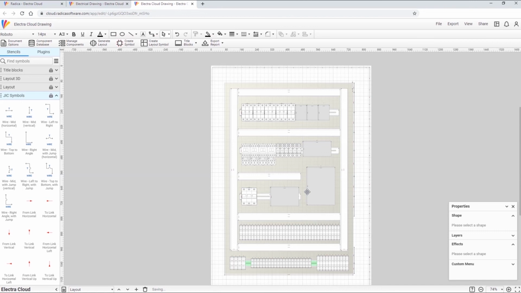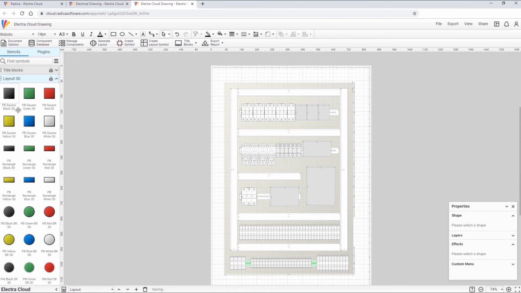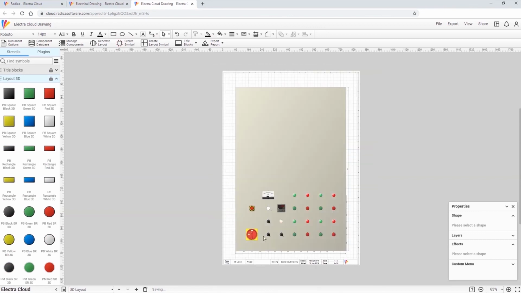If you modify your schematics, generate the panel layout again, and Electra will automatically synchronize by adding or deleting your panel layout symbols. In Electra, in addition to a list of panel layout symbols, you also get a list of 3D layout symbols. These are the symbols that you can use on your front panel layout, and they look like real-world components, so you can make your panels look amazing.